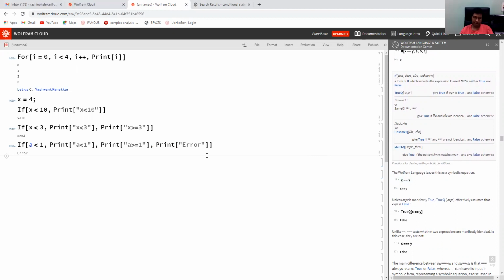Next thing is Manipulate, which is a graphical user interface in Mathematica. It is very helpful. So let us see a basic example, then I will explain the syntax. Suppose I want to sketch the curve sin(a + x), where I'm changing the value of a. I have to plot sin(a + x). So I will use Manipulate.